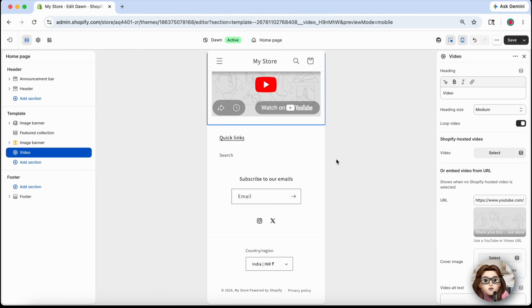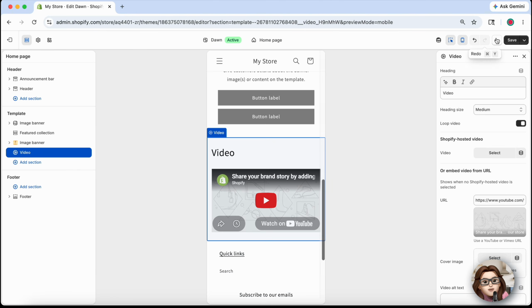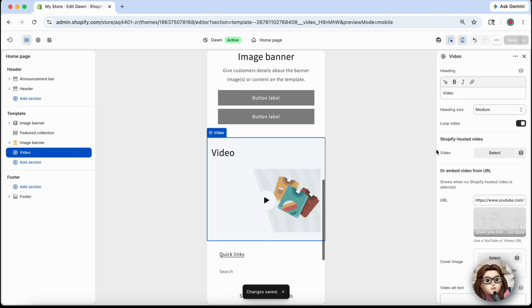When everything looks good, click Save at the top right corner of the theme editor to make the video live on your Shopify homepage. You can learn more through the official Shopify Help Center and explore customization tools inside the Shopify theme store. And that's it. You've successfully added a video to your Shopify homepage and created a more interactive experience for your visitors.